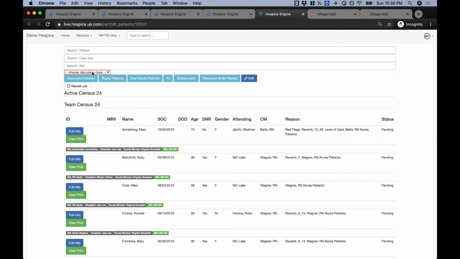Okay, some of those reasons are listed here. Either they're a new admission, they have a level of care that's non-routine, their recert is coming up, or they got discharged, or they've recently revoked, or they're one of the nurse's patients. Now, there's a couple other reasons too.